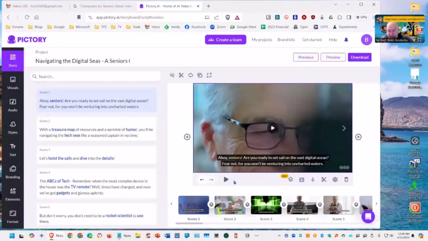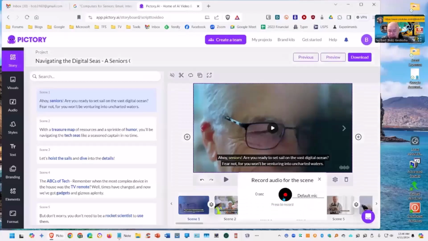The story's already there. It's got the script, it's got the scenes, it's got the background. The only thing it's still missing is a voice. Now, Pictory can make that even easier. It can provide its own narration. I don't like to do that. I like to use my own voice. So for that, record voice over. And once I hit this button, it'll be time for me to narrate.